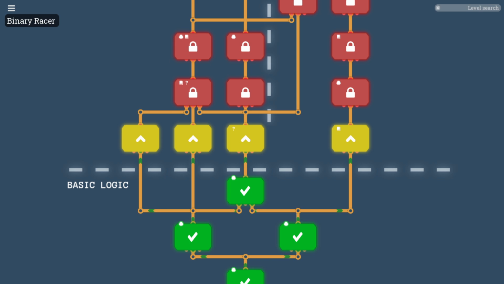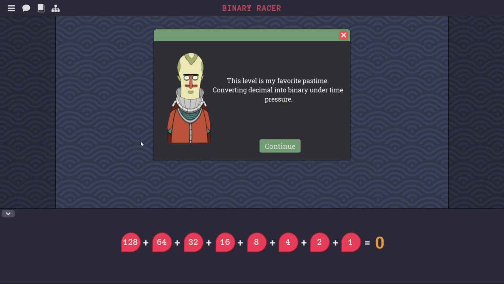According to Google, a binary racer is a fast-paced minigame achievement. Okay, yeah, it's in Turing Complete, the game. But let's see what this level is all about. Let's just explore and see. It says this level is my favorite pastime: converting decimal into binary under time pressure.